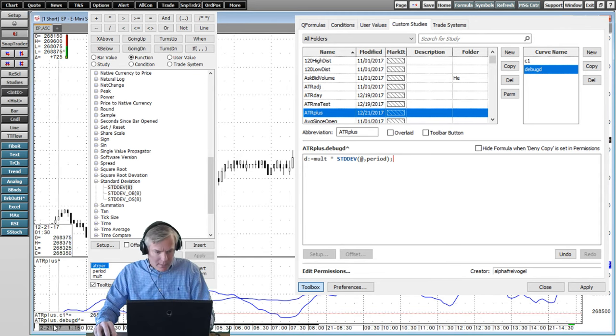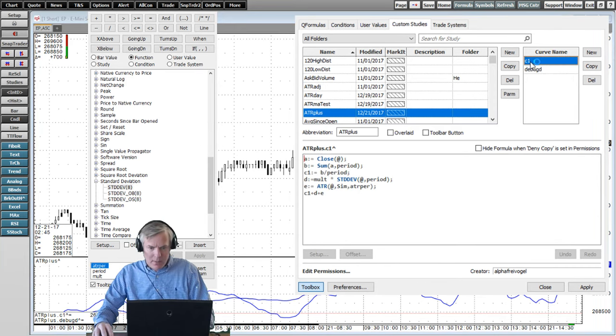Now, ATR plus debug D. This is the curve we are showing, right? And as you can see, it's just a nominal amount we're going to add to the closing price. The ATR plus looks like the actual closer to the closing price. That's because, well, it's the moving average plus some stuff.